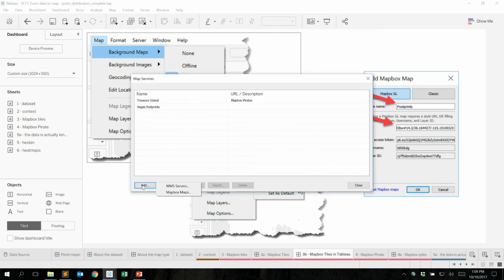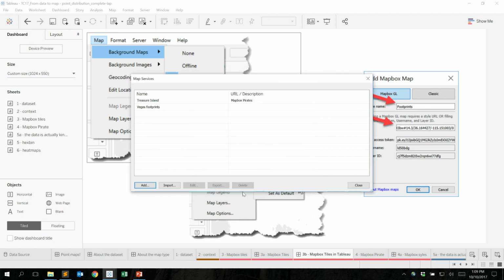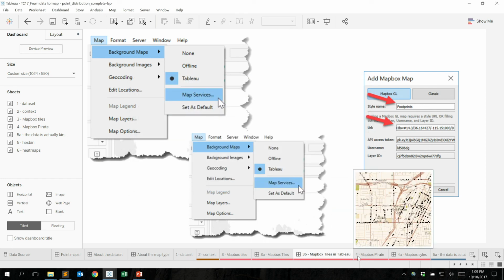You're going to add a new map, and it's Mapbox. You give it a name. You always have to give it a unique name. And then for the URL that you just copied, you would paste it right here. And I already went ahead and did that so that we could get our building footprints.